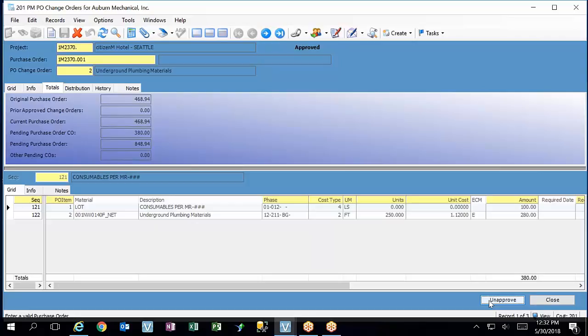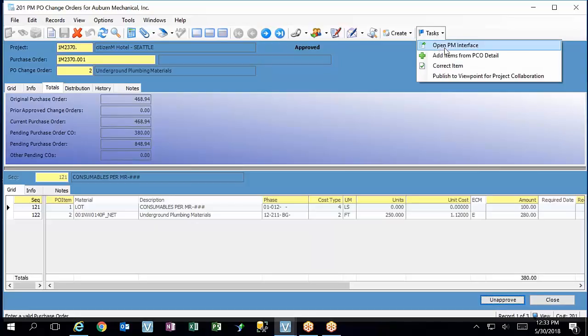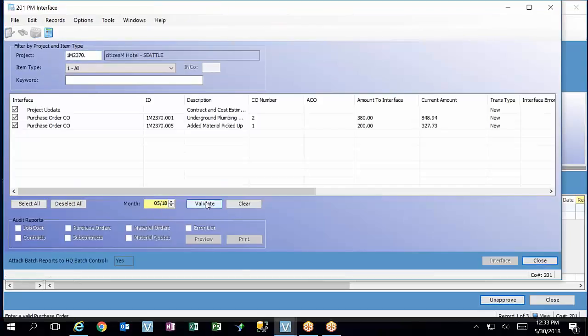Okay, so once it's approved, then, I don't know if you can, from tasks, I'm not sure you can get, can you get the interface? It was there. Oh, yeah, there you go. So they started figuring it out. Now, you notice there's a few other things. It's going to update the contract. It's just going to update.